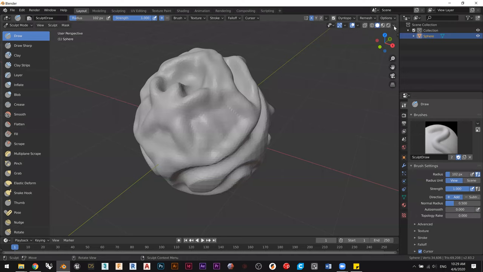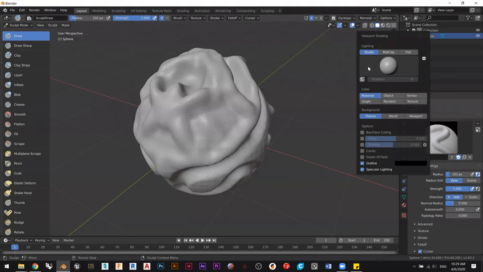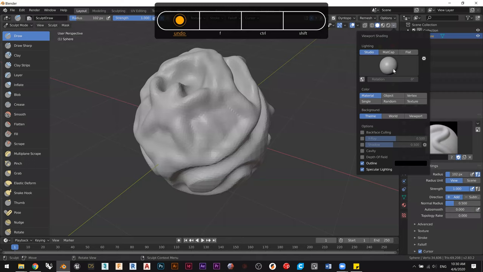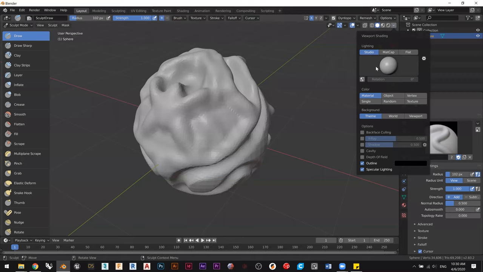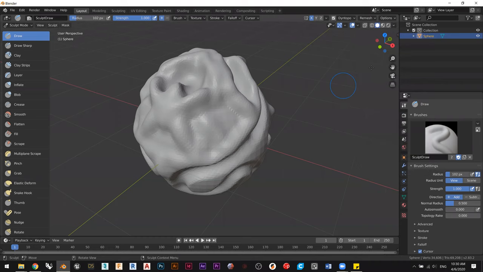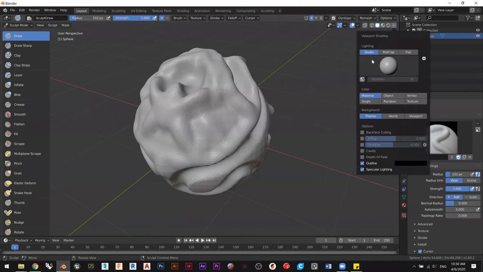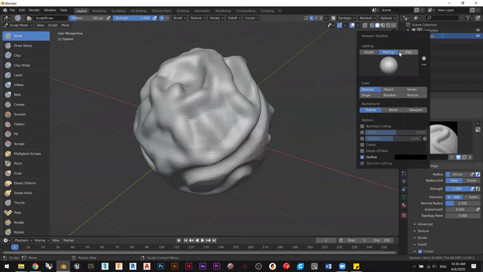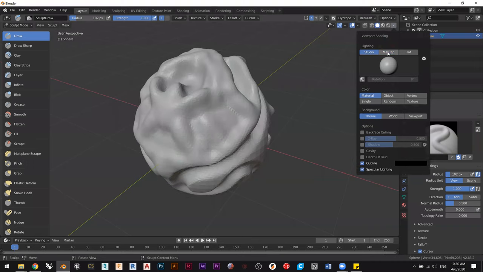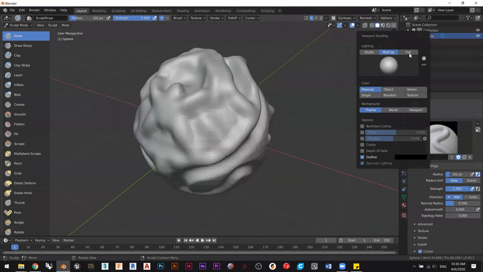And let's expand that menu downwards, where you can see, if you click the small arrow on the right-hand side of that list of material presets, this whole menu pops up. And this is where you can change the preview material, I guess. So you have three types: studio, matcap, and flat. Those are actually types of lighting, not types of material.